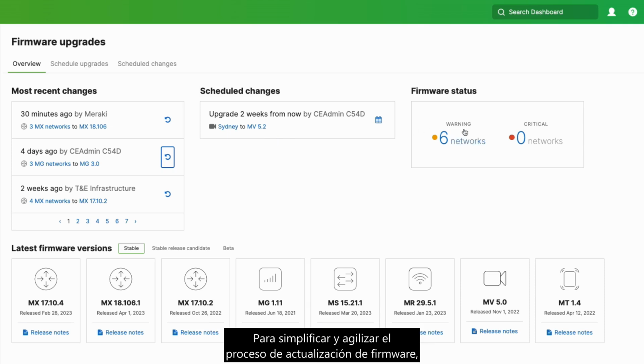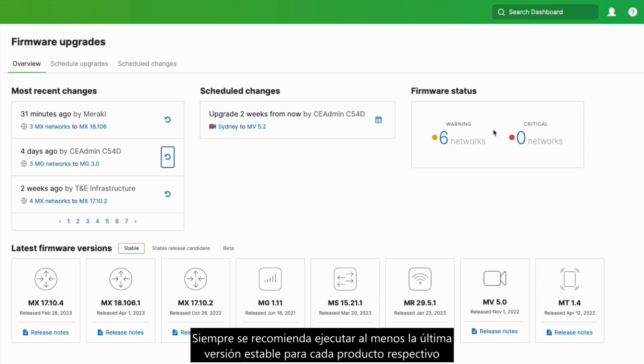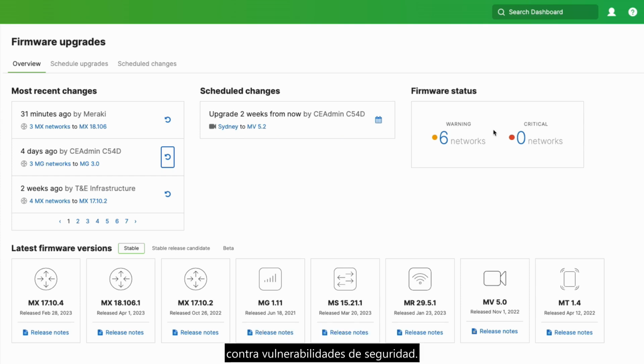To simplify and streamline the firmware upgrade process, we introduce the firmware status and highlight the networks with the firmware in warning or critical status here. It's always recommended to run at least the latest stable version for each respective product in order to ensure the best performance, stability, and protection from security vulnerabilities. You can reference our documentation for the definition of different firmware statuses.